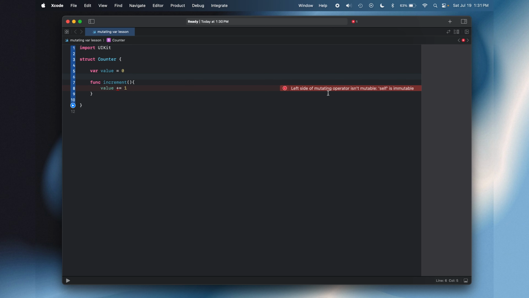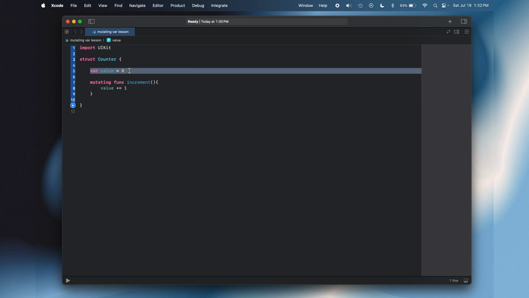It says that the left side of mutating operator isn't mutable. Self is immutable. Then it says mark method mutating to make self mutable. This is a really complicated way of saying all we need to do is add the mutating keyword right here. Because this function is inside of a struct and we're changing a property within the struct, so the value, which is within the struct, then we need to let Swift know that, hey, this value is going to change. We're going to change something inside of this struct, or in other words, we're mutating it.